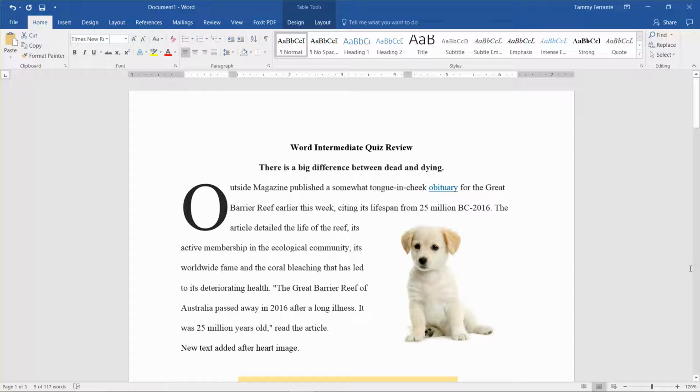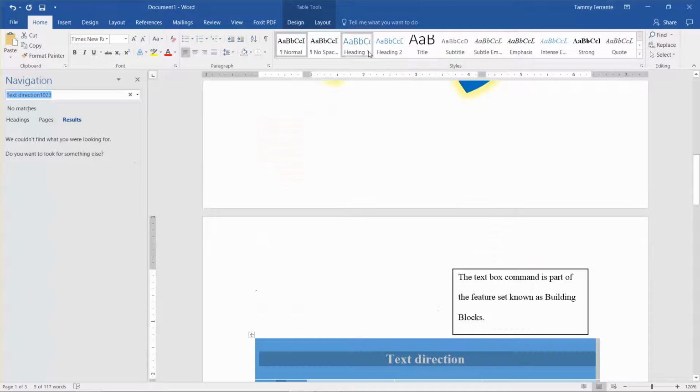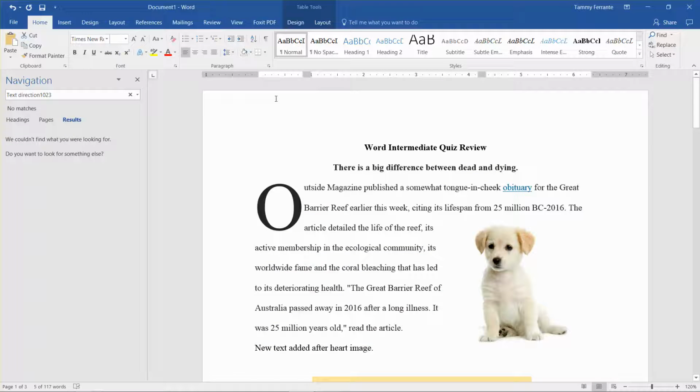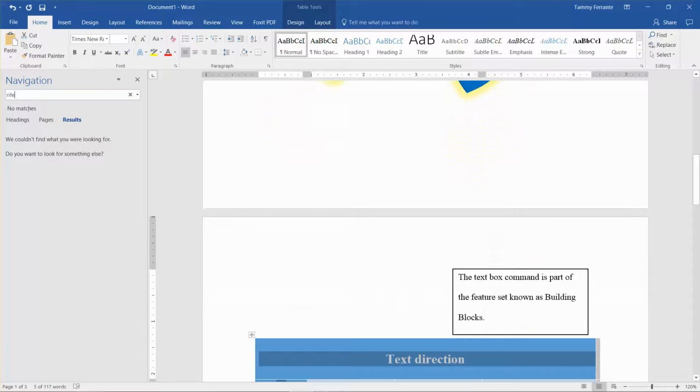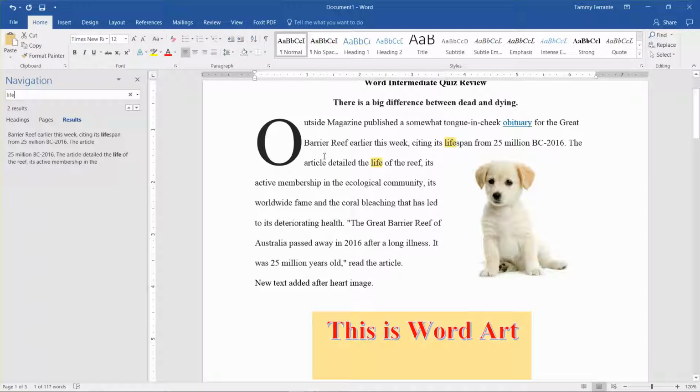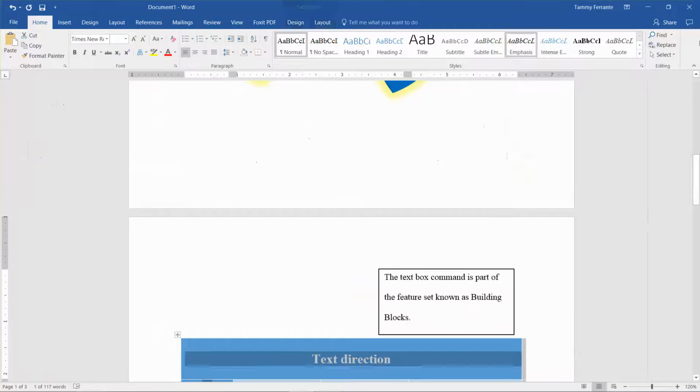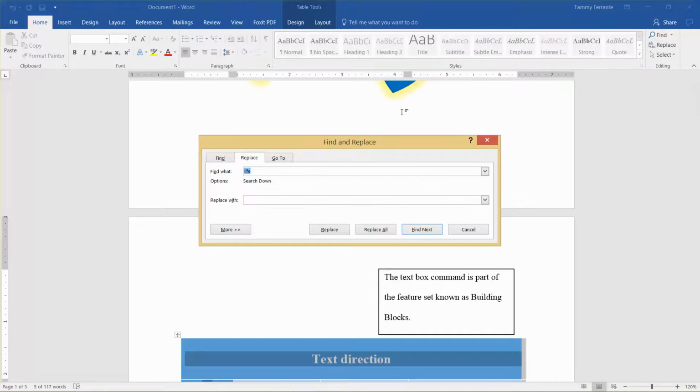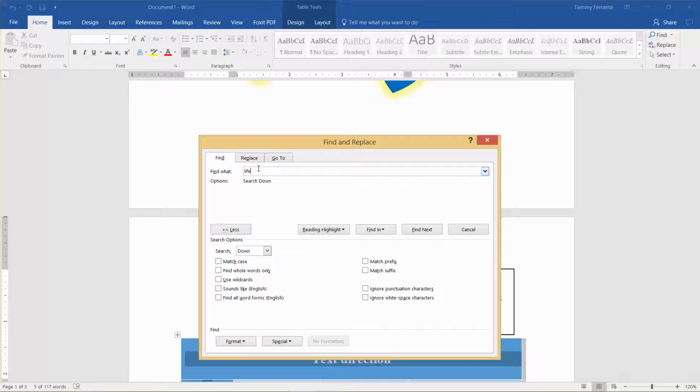There's different ways to find something. I can go into Find, and I can do rife. That doesn't find rife, it finds, I'll do life, and there it is, life. All right, I'm going to close out of this, and I'm going to go back here, click on Find, and I want to do more. See if I put in rife.